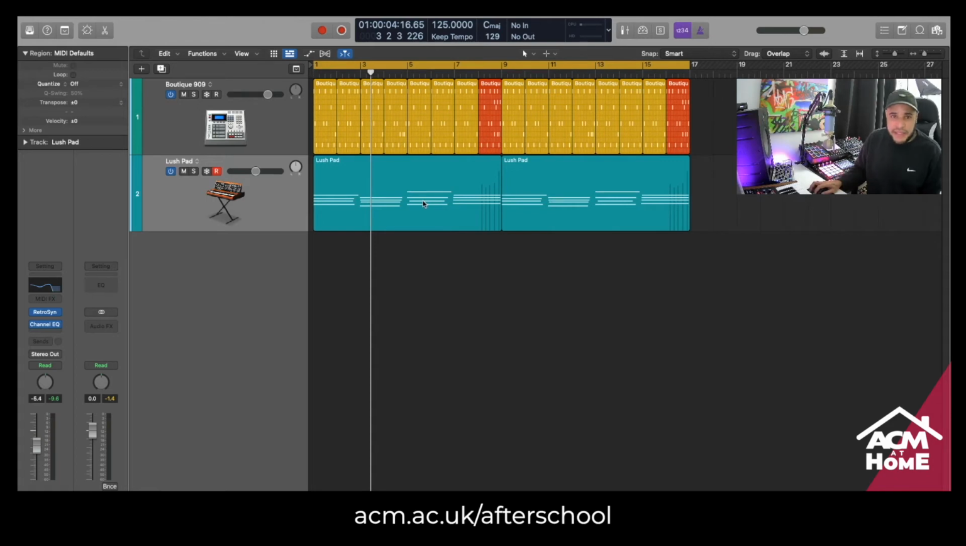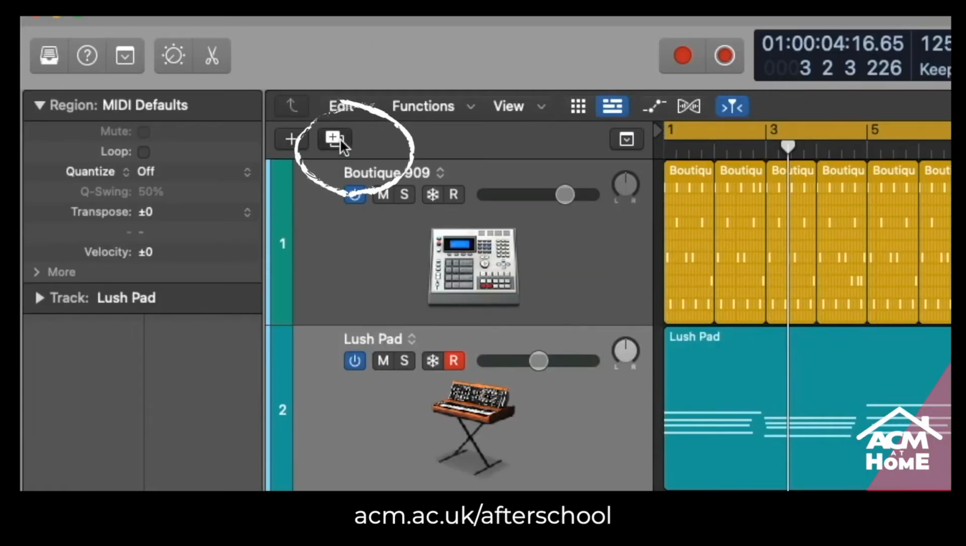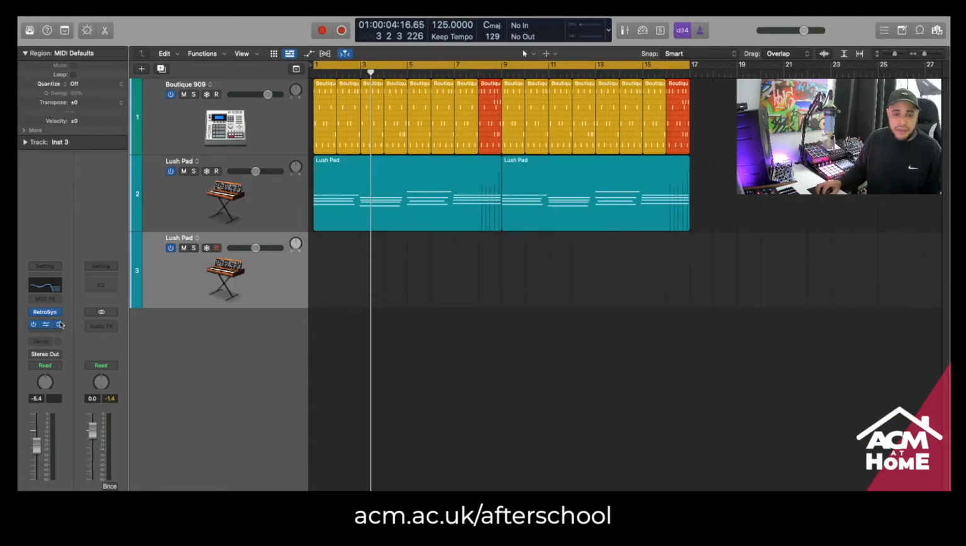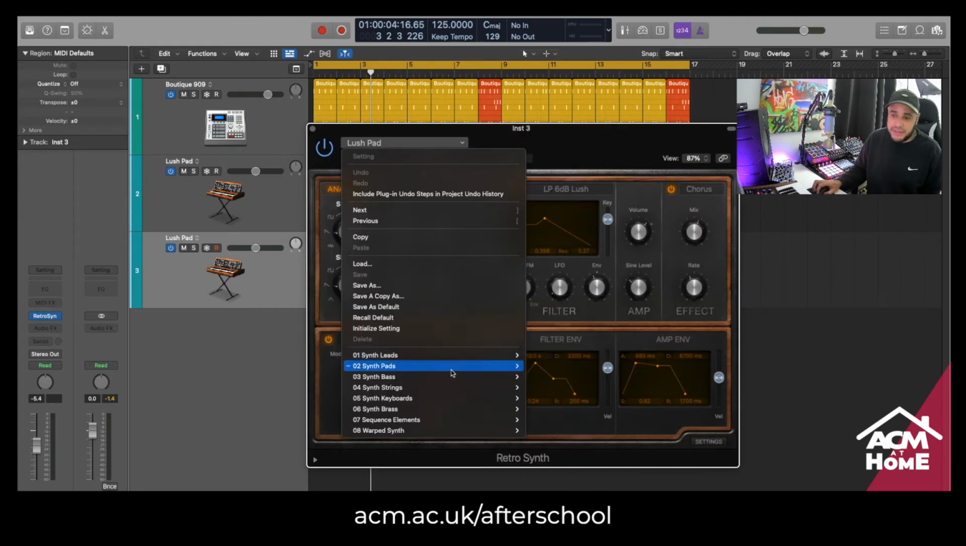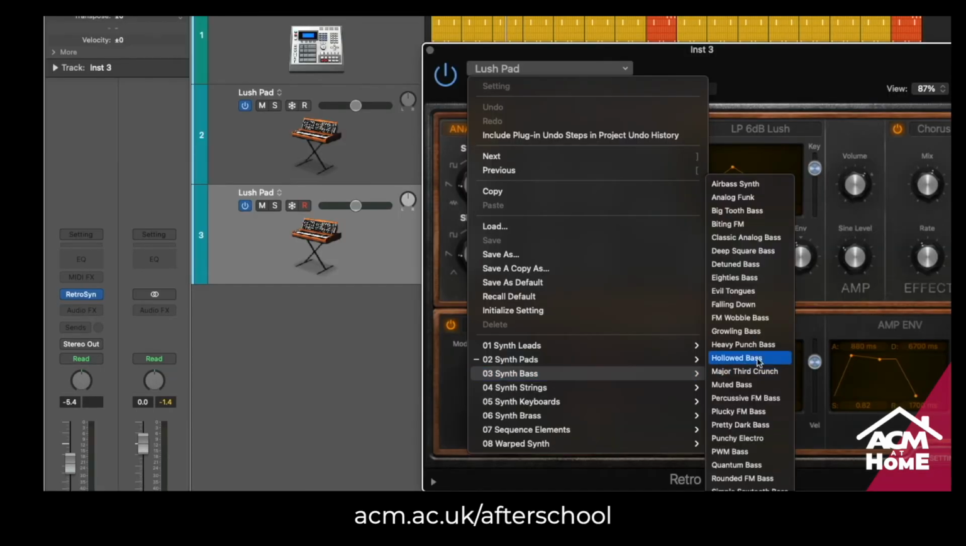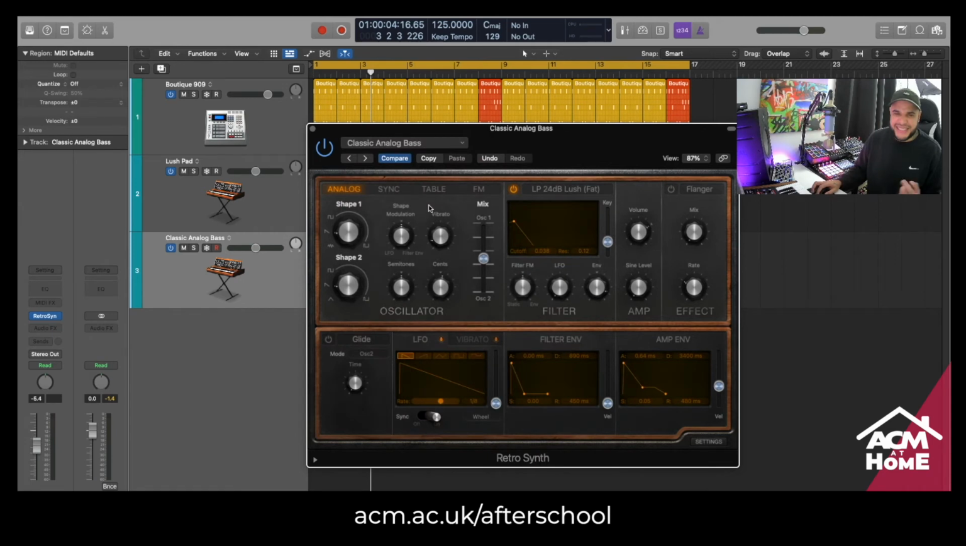Next we can think about a bass line. So I'm going to pick the same synth again. So I'm just going to duplicate this track over. However, this one, I'm going to take the equalizer off and I'm going to change the preset. So I'm going to come to something called a synth bass because that's what we're looking for. Let's look at deep square bass or classic analog bass. There we go, classic house.